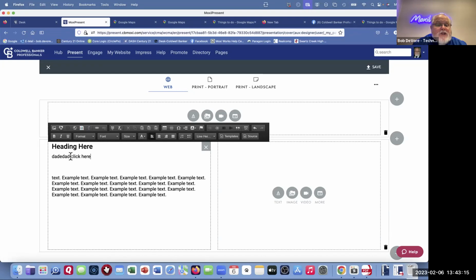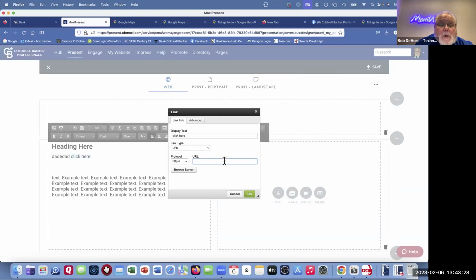So you highlight just the piece that says click here, and you go to this little thing that looks like a little chain. You paste your URL. I don't care where that URL takes them. It could take them to your salon shop for all I care. You put it in there, so you decide. And if it doesn't go back to a Moxie website, that's okay.